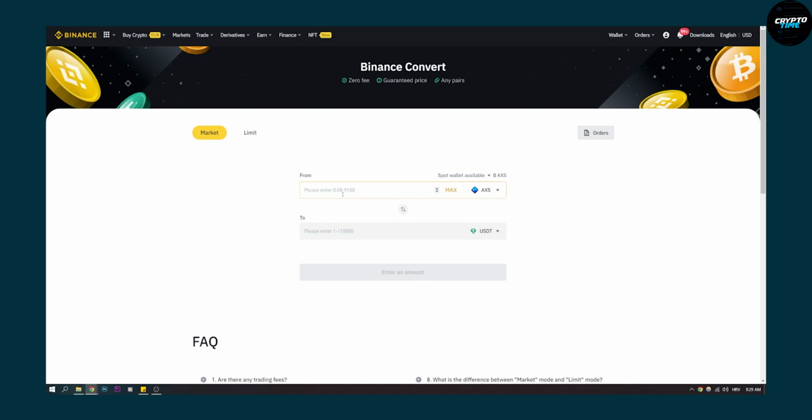But this is basically how to convert Axie Infinity coin into USDT on Binance, the easiest way possible.